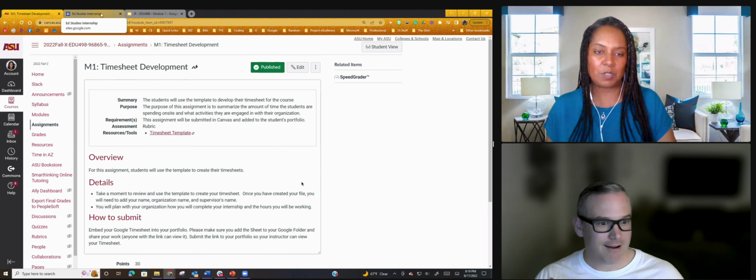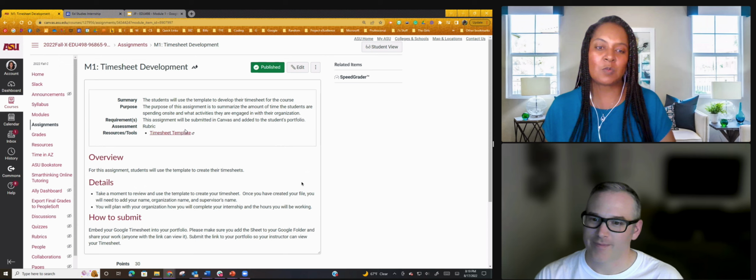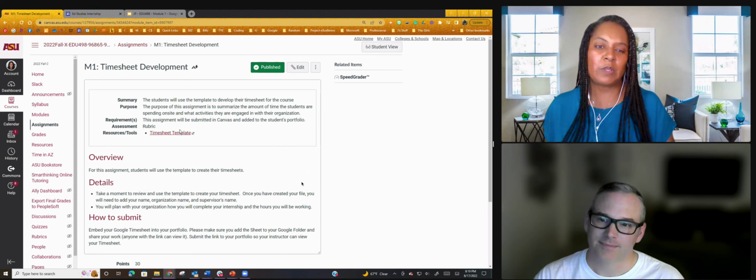Next, timesheet development. It's time to develop your timesheet again. I did do some updates to this one. I know on the last one, some of the columns didn't add correctly. So I know we sent you guys a note on how to fix that, but this one has been updated.